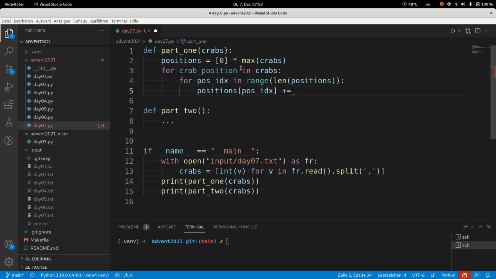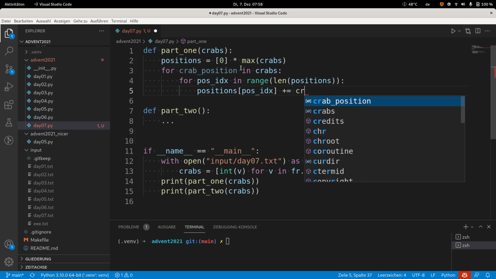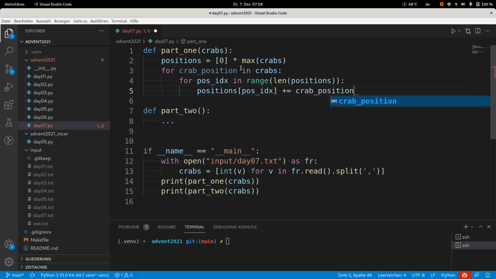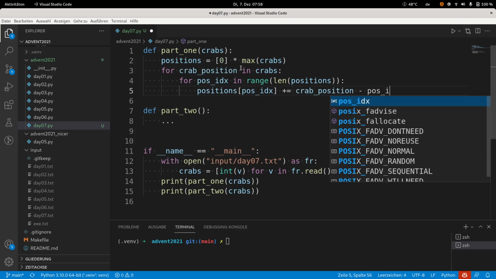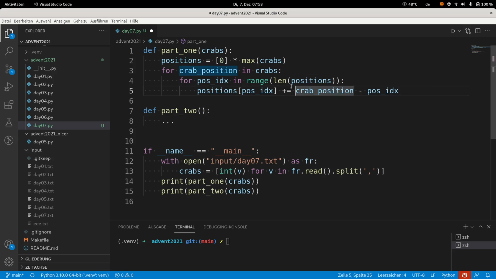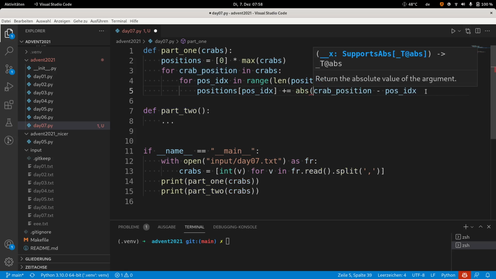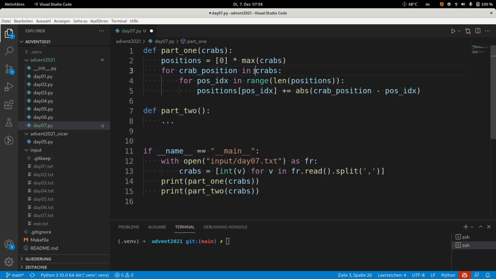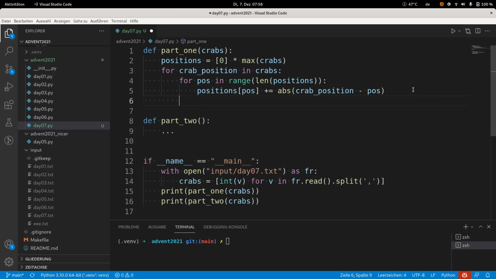But the distance is always positive. So instead of just saying crab position minus pos idx, which could be negative, I put all of this in an abs function. So I take the absolute value. And the position index is the position itself in the way we represent the problem. So we can just say pos. Okay, that's it. And now we have an array of positions.